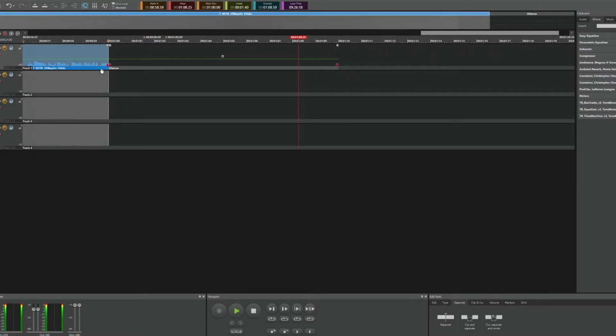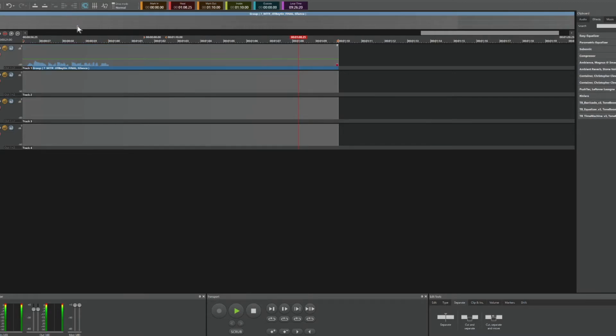Now, when you group the element with a silent element and then compile it, you get a new element with the effect tail in the area of the silent element.